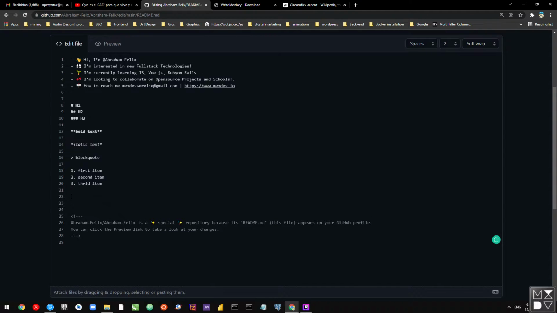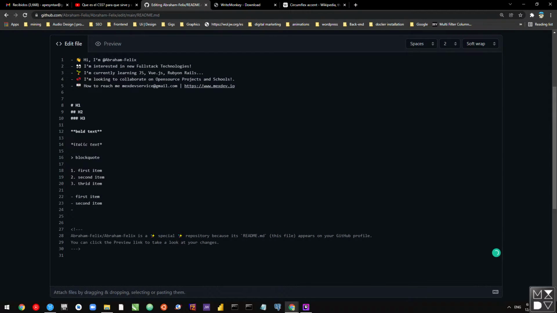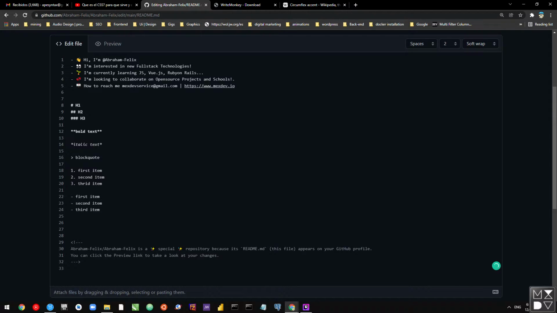Then we have an unordered list. We use the same method, but this time we will use a dash instead of a number. So we do dash, space, the word, then we click enter, dash, space, the word, we click enter, dash, space, the word, and that's how we do it. That is how we create an unordered list.